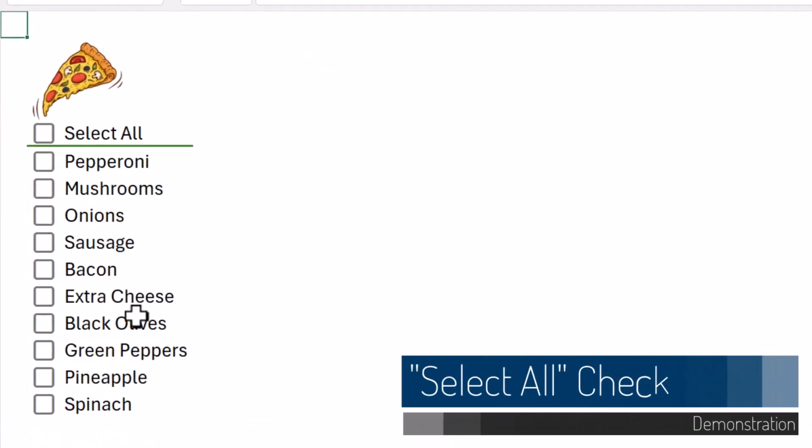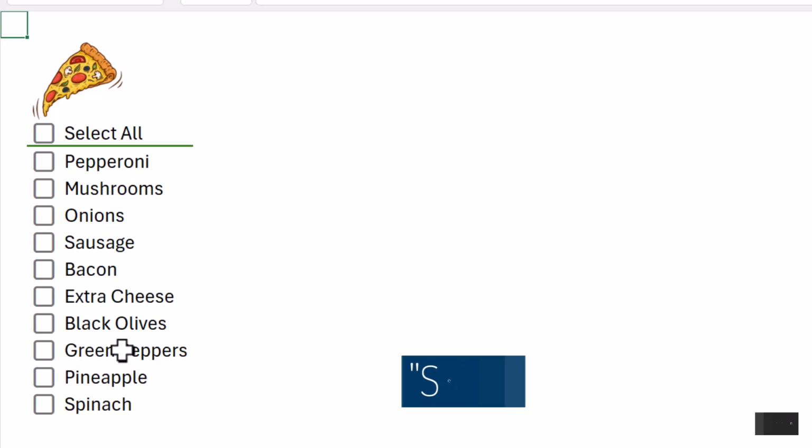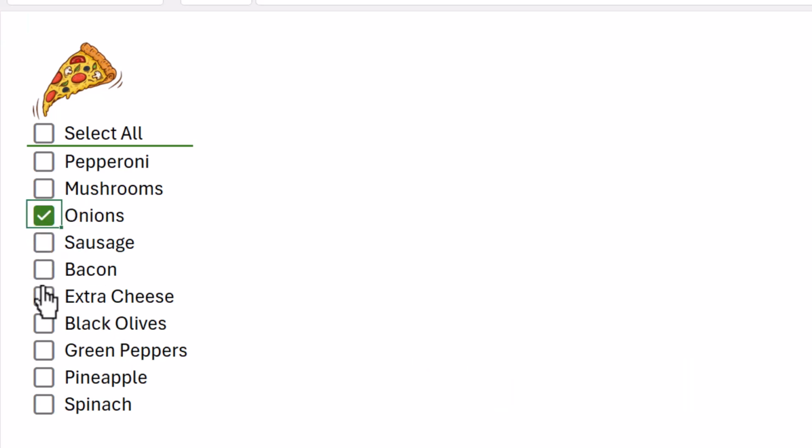Here we have a list of pizza toppings that we want the patron to pick from. And so we want the user to be able to just go in here and check whichever toppings they're interested in. But what if they want all the toppings? Wouldn't it be nice if they could just hit select all and check every box? Or maybe if they don't want any toppings, they could hit check all and turn them all off.